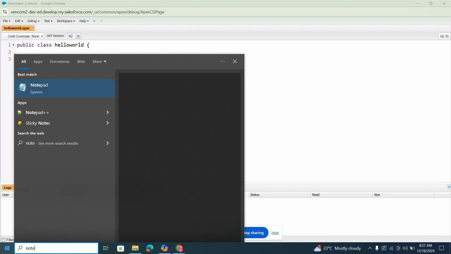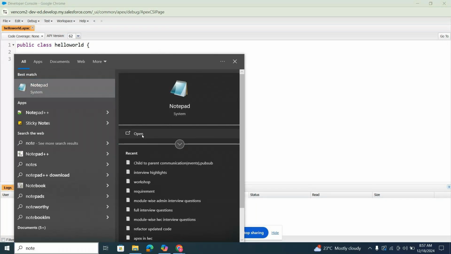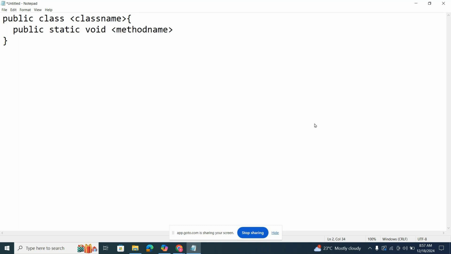I just created an Apex class. The structure is: public class, then the class name. The class name is your wish. Inside the method, every time, only you'll write the logic. Public static void method name. We have multiple methods in a single class.